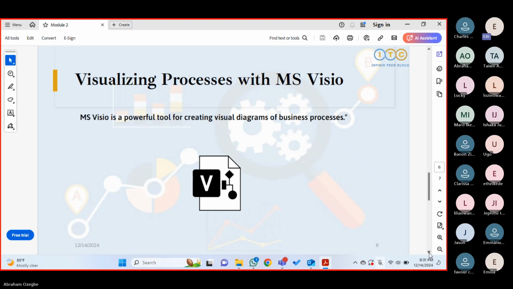Why I'm using MS Visio is that it's easy to access. Most of the time, as a BA, what's the MS before Visio? Oh, Microsoft.